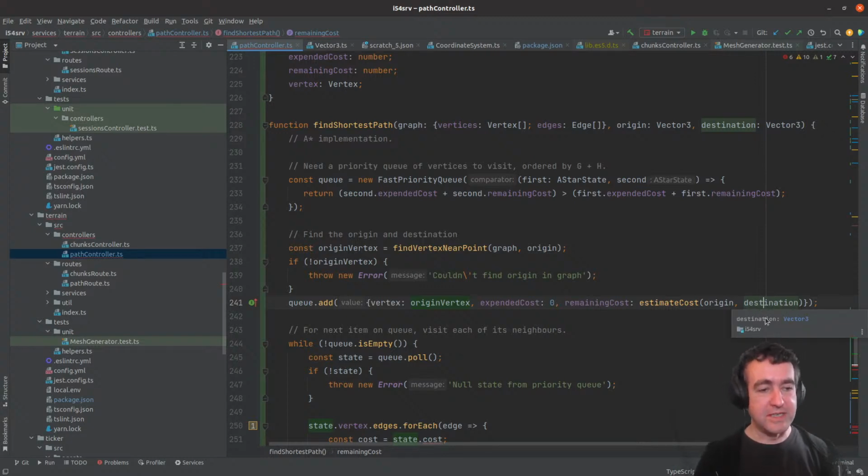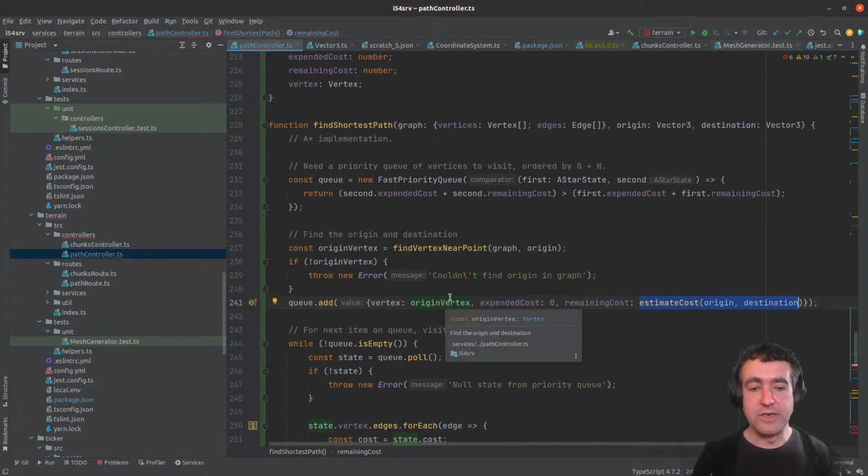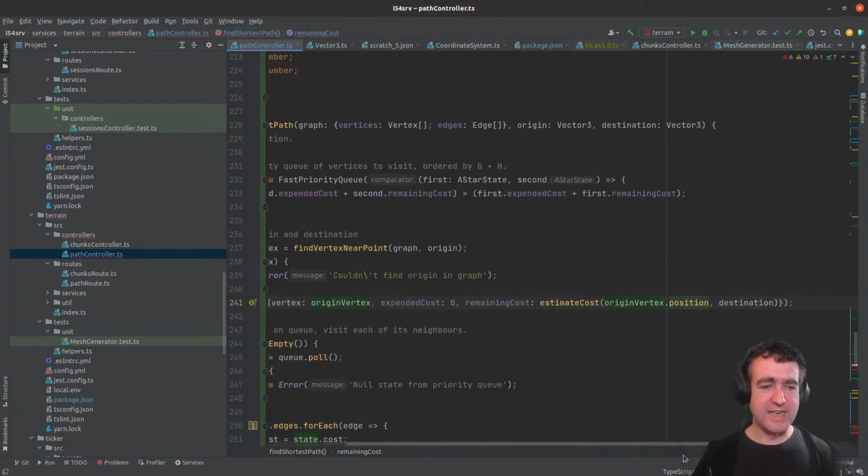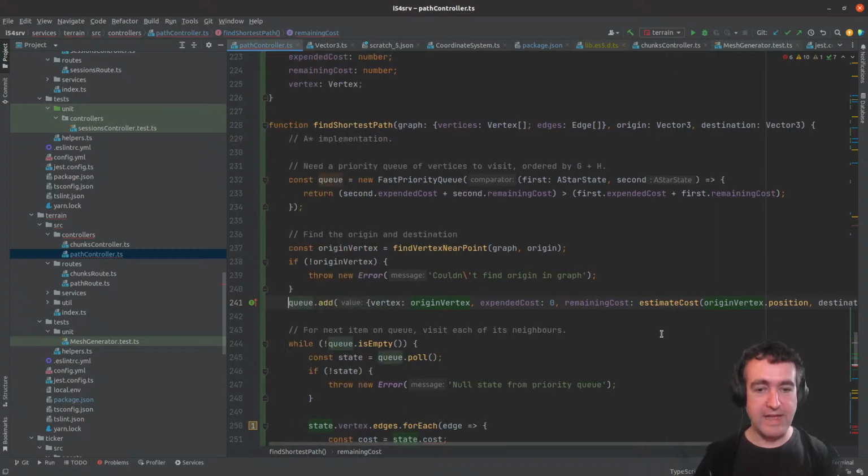Now, with A star, I mentioned at the beginning of the stream that this cost should never be allowed to overestimate the remaining cost, otherwise you'll get a non-optimal solution. I have a feeling that there is a situation where this can overestimate the cost, and that is where your origin is positioned such that this distance happens to be greater than the distance between the vertices. So I can slightly improve that by just grabbing the position off the origin vertex. I should technically do the same for the destination, but I don't necessarily have it loaded yet.